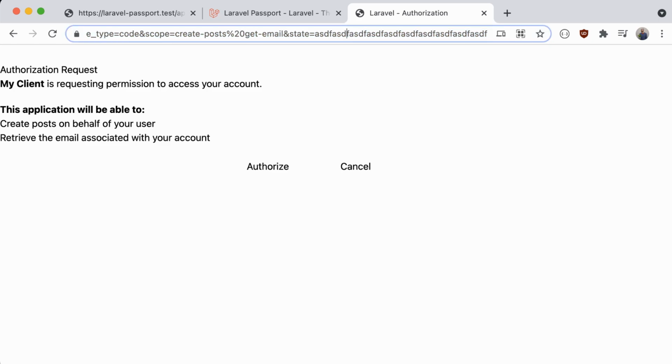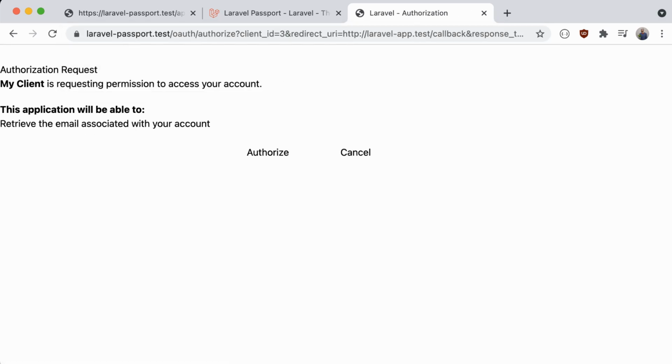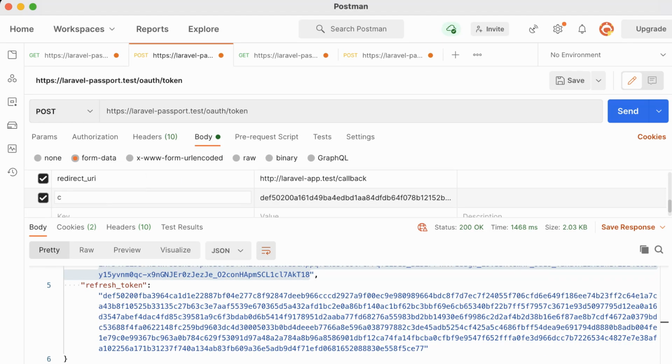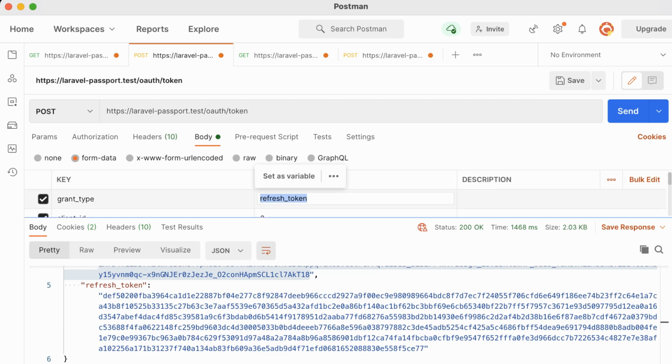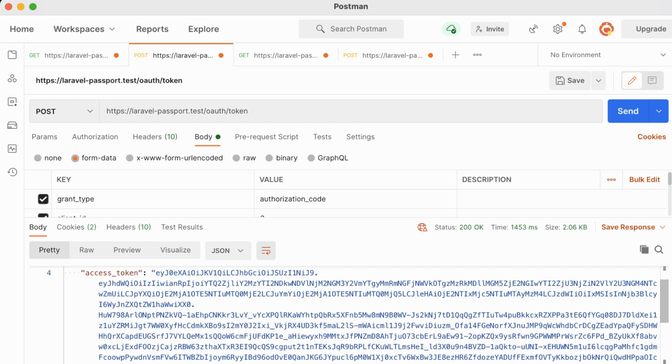For this though, I don't want to be able to have this application create posts on my behalf. I just want them to be able to get my email address associated with the user who's logged in. So let's authorize it. And we have the callback code. Copy it over. And instead of a refresh token, we're going to do code. Paste in our code. And instead of refresh token, we have authorization code. Hit send. And we get back our access token.